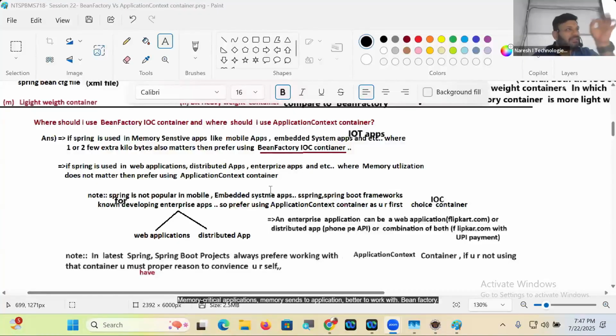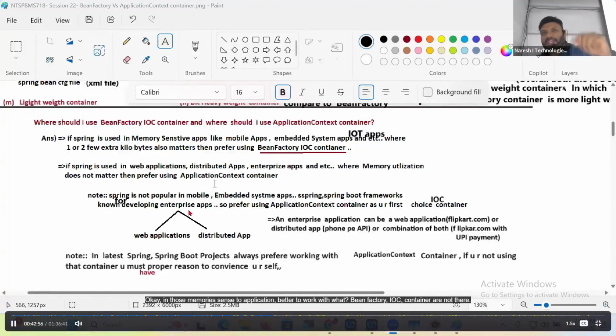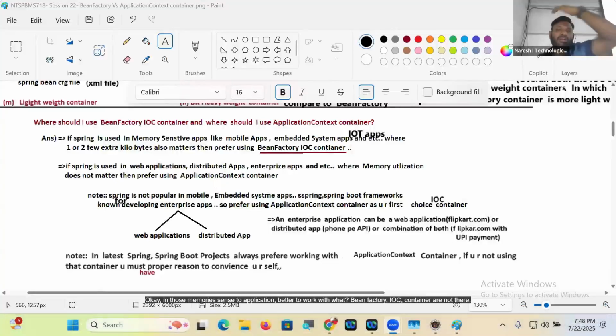For memory-critical, memory-sensitive applications, it is better to work with Bean Factory. If Spring is used in memory-sensitive applications like mobile applications, embedded system applications, IoT applications, and so on, where one or two kilobytes also matter, then prefer using the Bean Factory IOC container. Mobile applications are small in size, and IoT applications are very, very tiny.